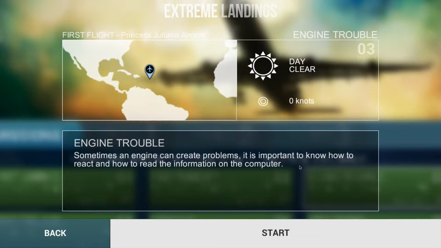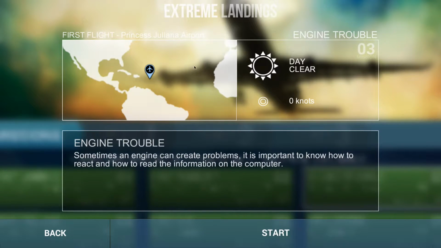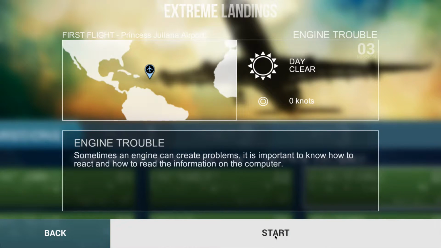Sometimes an engine can create problems. It is important to know how to react and how to read the information on the computer. So we have a clear day, 0 knots, and we are landing in Princess Juliana Airport.